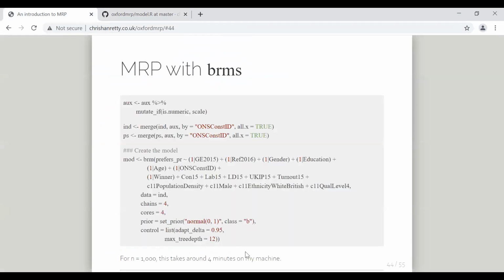But I'll show you how to do the actual modeling, or how it looks, 2 different ways. I'll show you how it works with BRMS, and then I'll show you how it works with my wrapper function, which hides some of the tricky stuff from you. So what we have at this stage in the code, we have an individual level data called ind. We've got a post-stratification frame called PS, and we've got our auxiliary data, our area level variables in aux.